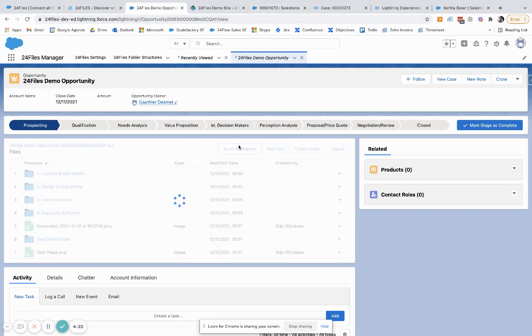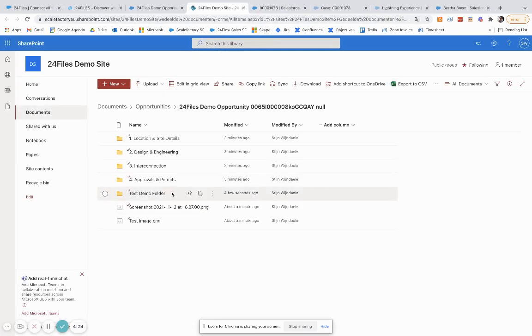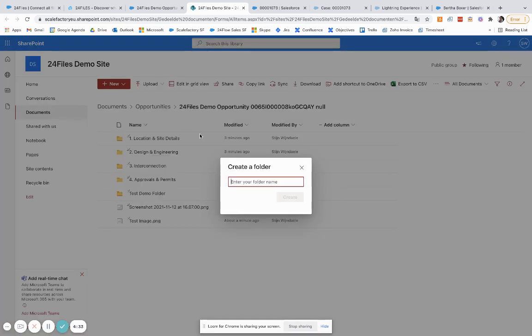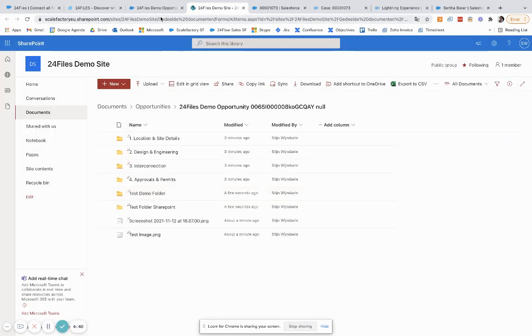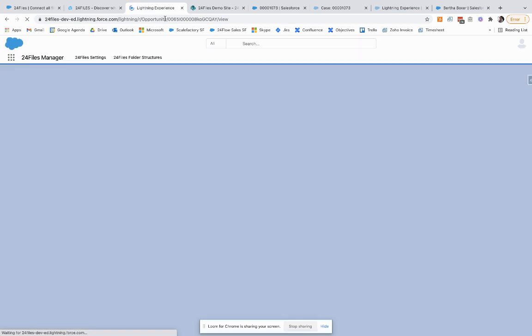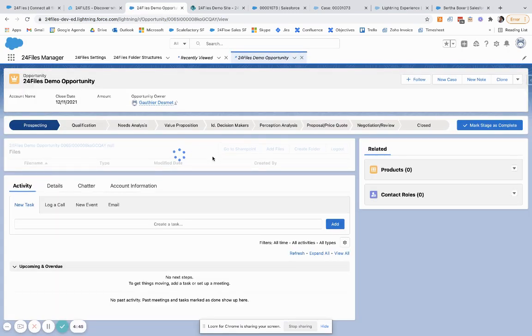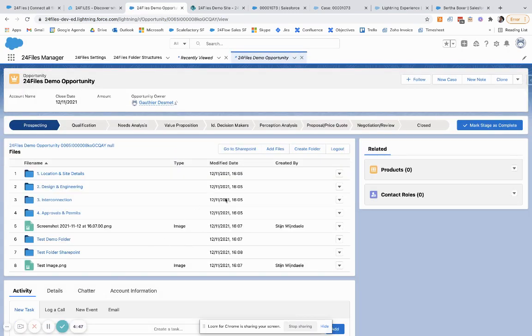And if I head over to SharePoint again, we'll see our test demo folder in here as well. It works in both ways. For example, if I create a folder in here, new folder, test folder, SharePoint, and click on create, if you reload the page in here, it will also be created, of course. So that's quite easily how we can use the 24 files component within Salesforce.